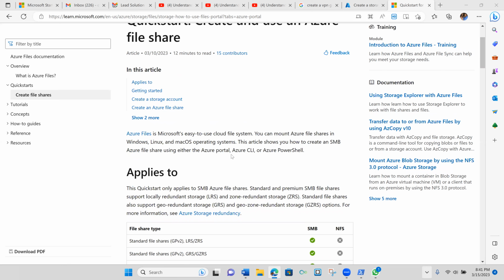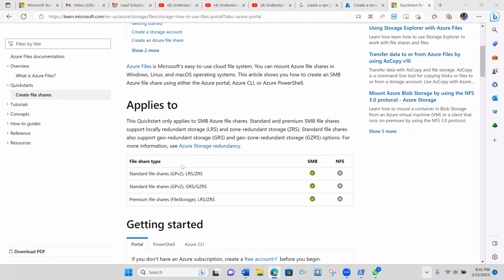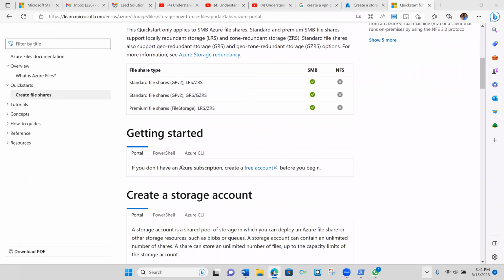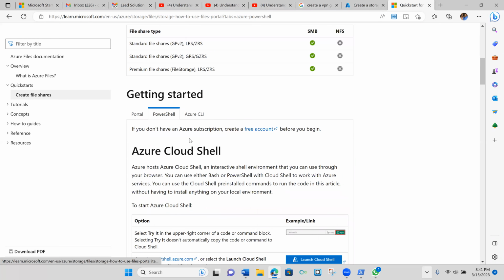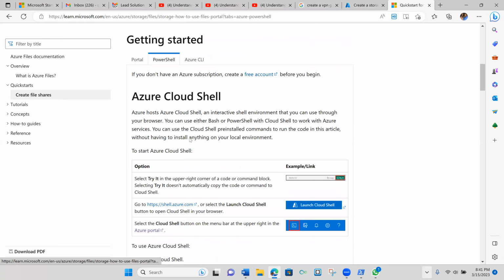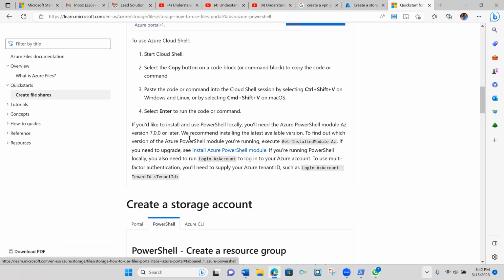This article shows you how to create the SMB Azure File Share using either the Azure portal, Azure CLI, or Azure PowerShell. So let's take a look at the PowerShell. These are the different steps on how to do that.